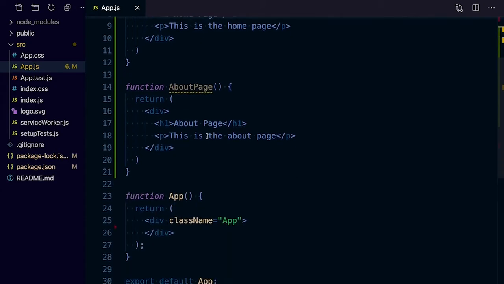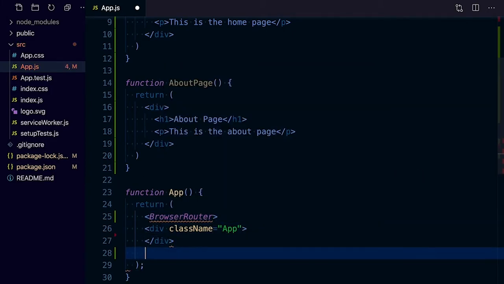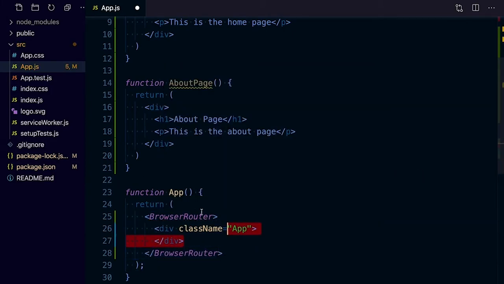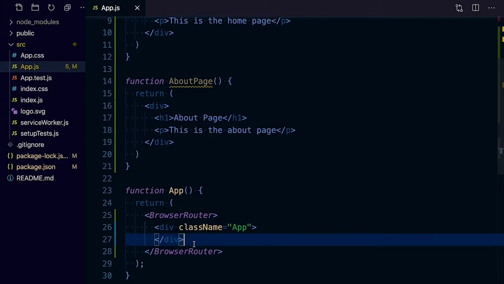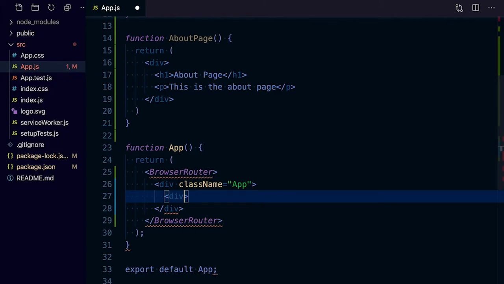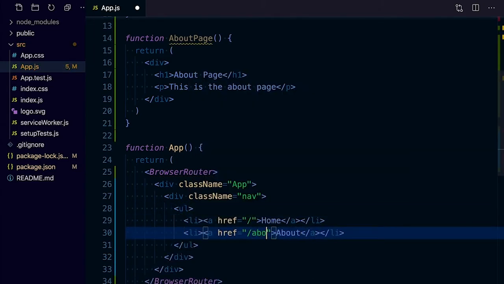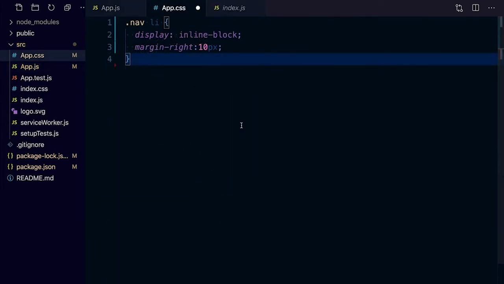First, the browser router component is for bootstrapping. We just need to wrap everything within this browser router component. If we don't do this, all the other components will not work. Let's create a navigation bar so we can jump between different pages. Optionally, add some CSS for a navigation bar so that the items line up horizontally.